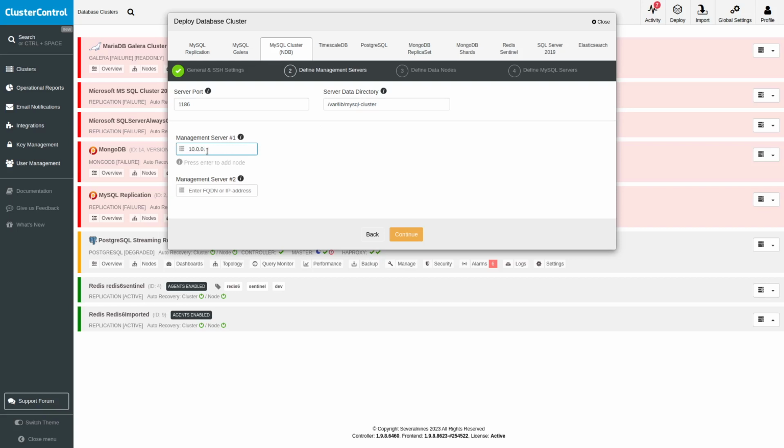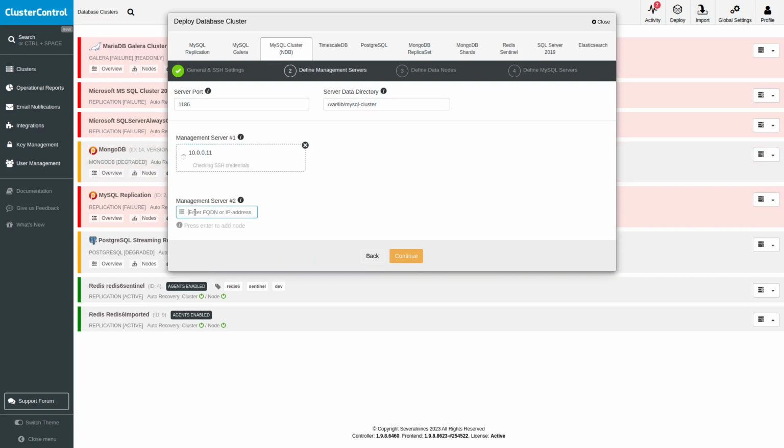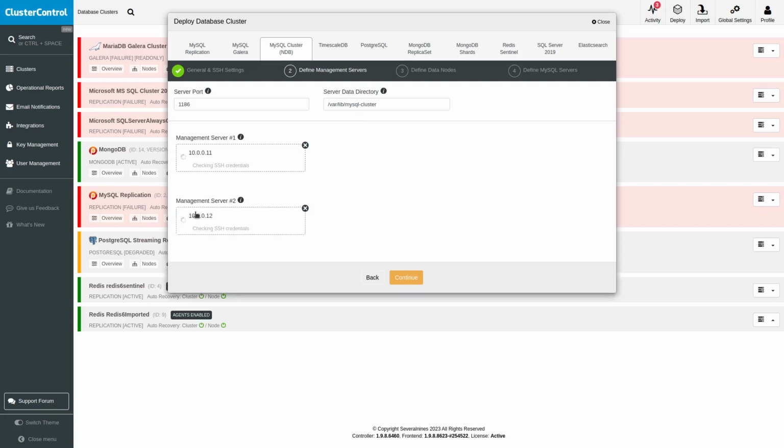Because I'm just testing here, I'm just going to put any IP address in here. Hit enter and it'll go away and try to validate. But because not only will that server not exist, the SSH credentials I've added in there obviously won't work either. So it's trying to do vagrant at 10.0.0.11 there, and that will fail. But when that fails, it'll carry on to take me to the data nodes and onto the MySQL servers, the SQL nodes.